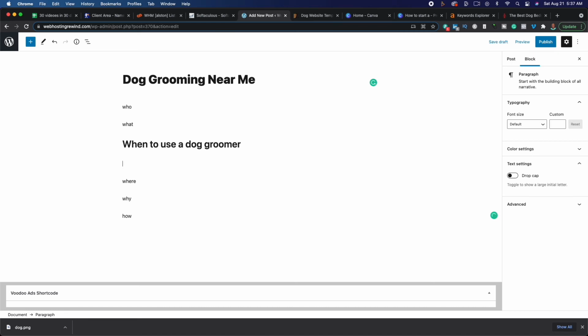So you should use a dog groomer when, like that. And then you can just go ahead and fill it out. Now that's going to help you write much faster. It's going to help you write longer.